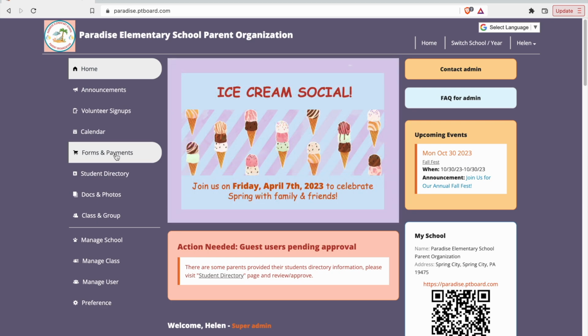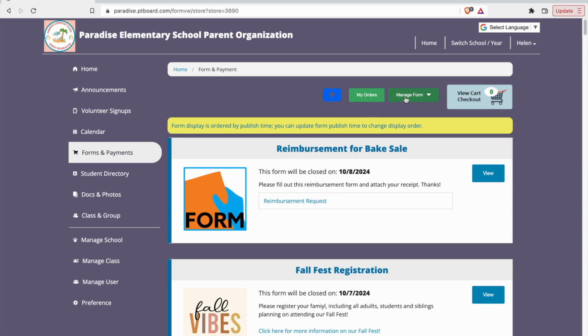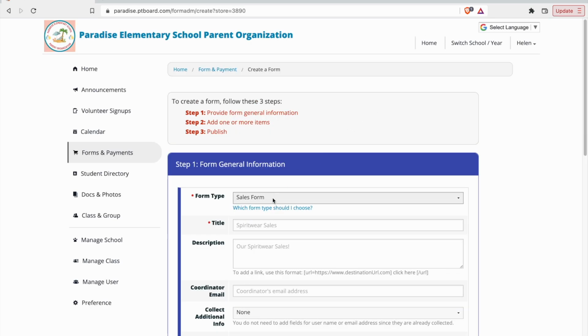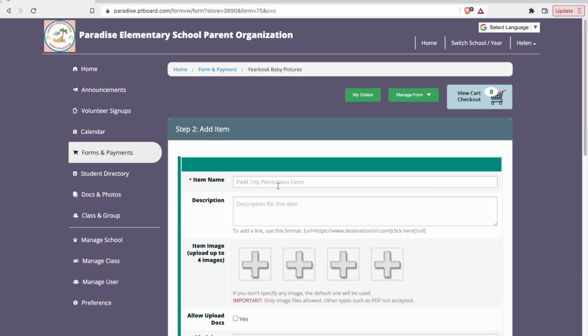So now we are on the admin side, and first we're going to make a form in Forms and Payments. So click on Manage Form, create a new form, and we're going to select form type as non-payment form. I'm going to put a title in here. I'm going to enter Yearbook Baby Picture. And then a quick description: Please fill out this form and attach a picture of your child for the yearbook. Thanks. And after I fill up this description, I am going to scroll down and click Save and Continue.